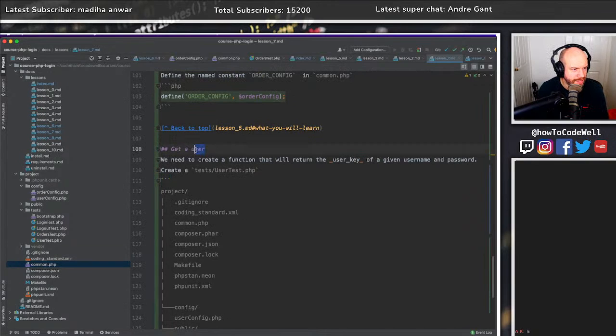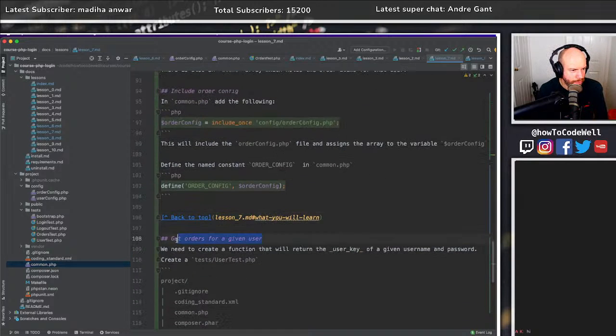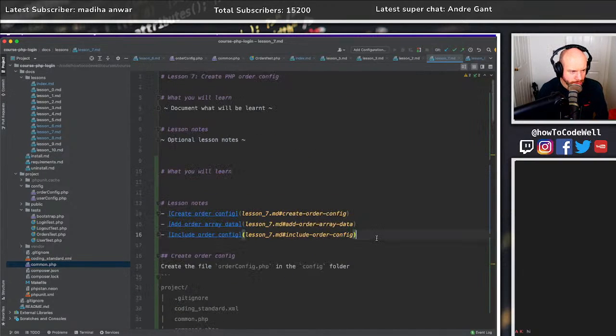Okay, so this is get orders for a given user. And this is lesson 7. Get orders for a given user. That is the title of this chunk.